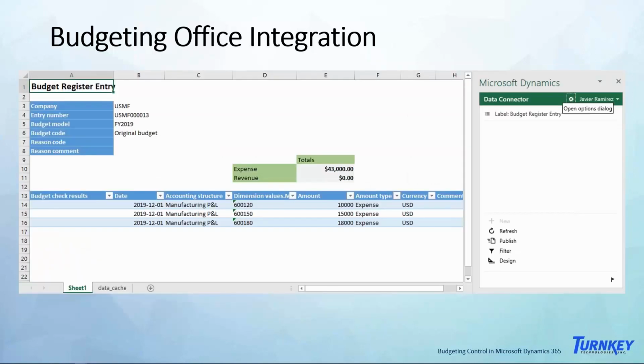So let's move on and talk about what kind of integration we can have with Office tools. Do I need to type the budget every year, or do I have a way to upload a budget for my next year by using Excel?